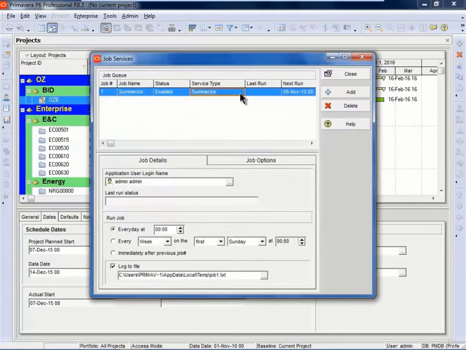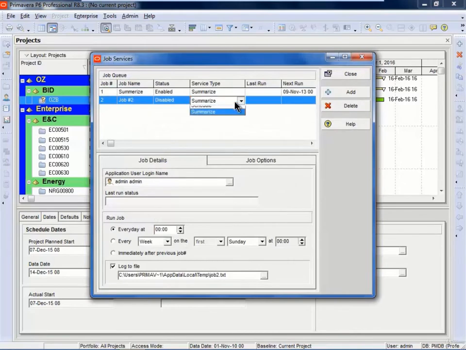So job services can be used, if I add another one, to apply actuals, batch reports, export data, schedule, or summarize.